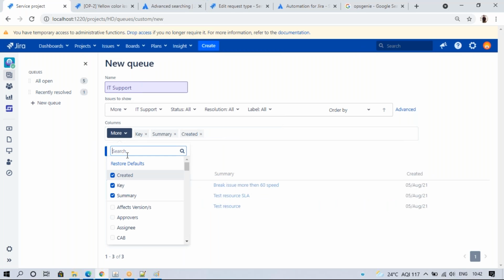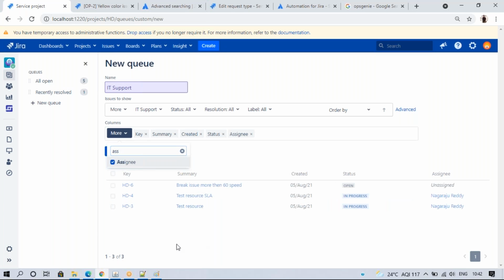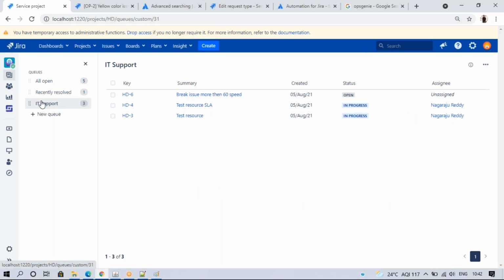More from more, we need to select it. Status. Or else if I want assignee, select all of what you want and save it. Once you save it, it will come. Suppose any IT related issue is created, it will come to this queue. So they might divide it. They write the filter to divide the tickets and send them to the particular place.